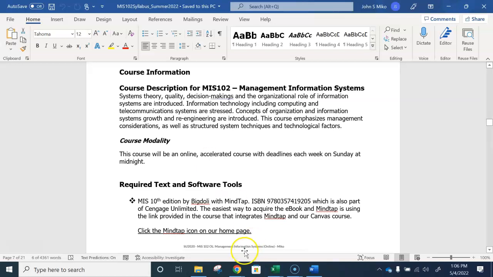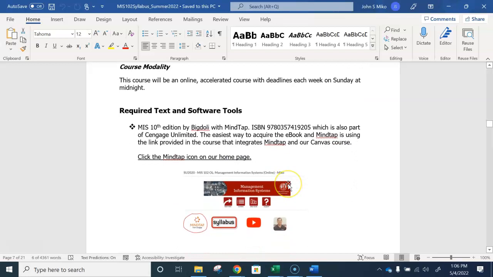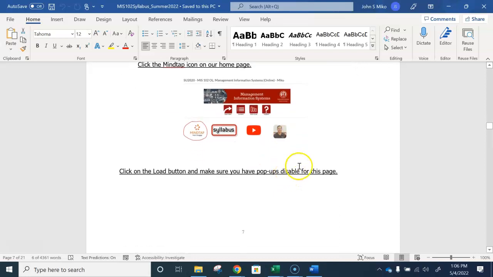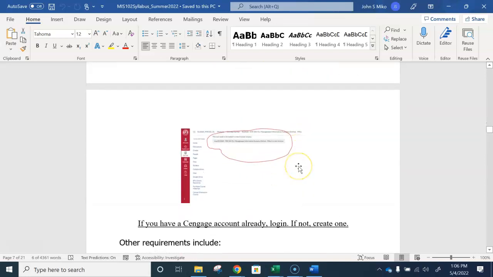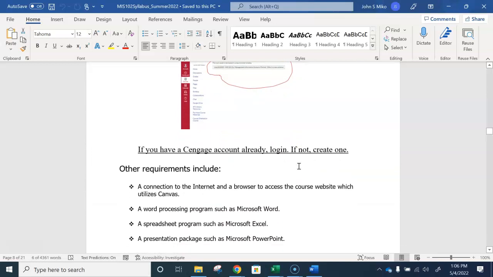Now, the required text and software tools, we use a book called MIS. It's by Cengage. It's by Big Doley is the author. The easiest way to acquire that text is, and this is an old picture, but it's the same for summer 2022, through a link in our Canvas page. Basically, that will give you a link to acquire the text that'll be linked with the Canvas. And it is, I think it's $119.